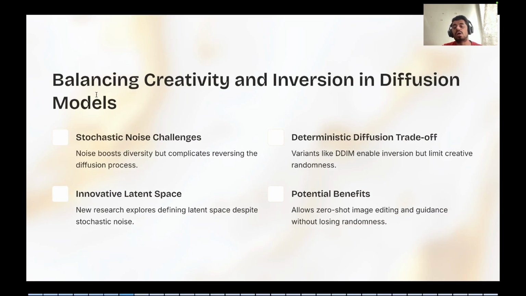Finally, I'm going to talk about how we are balancing creativity and inversion in diffusion models. The first point is the stochastic noise challenge. Adding noise increases sample diversity, but makes exact inversion, recovering from a specific image, a bit harder. Then comes the deterministic diffusion trade-off. Variants like DDIM replace randomness with a fixed update rule. Inversion becomes straightforward, but you lose some of the model's creative power.